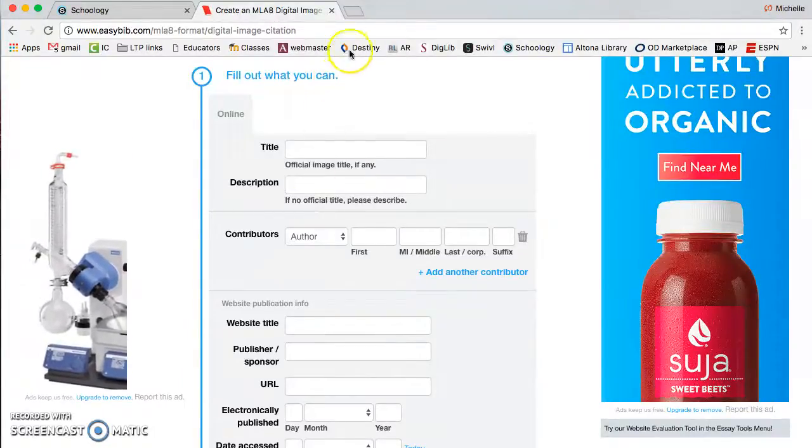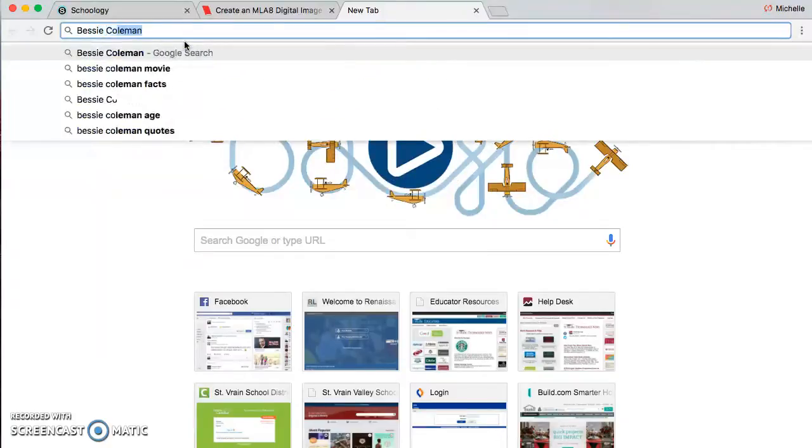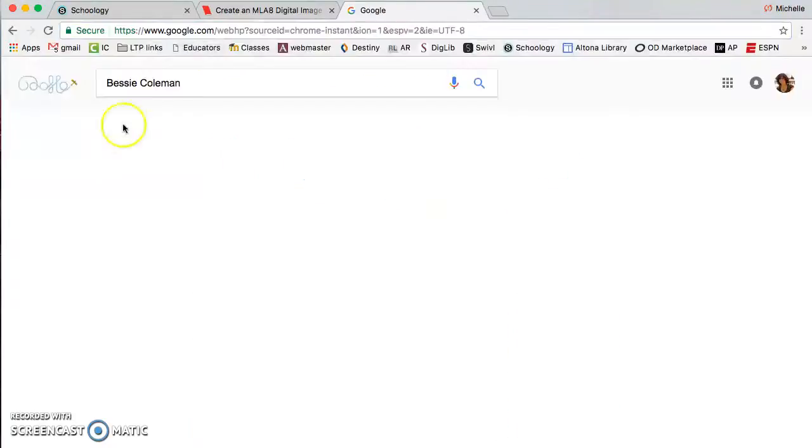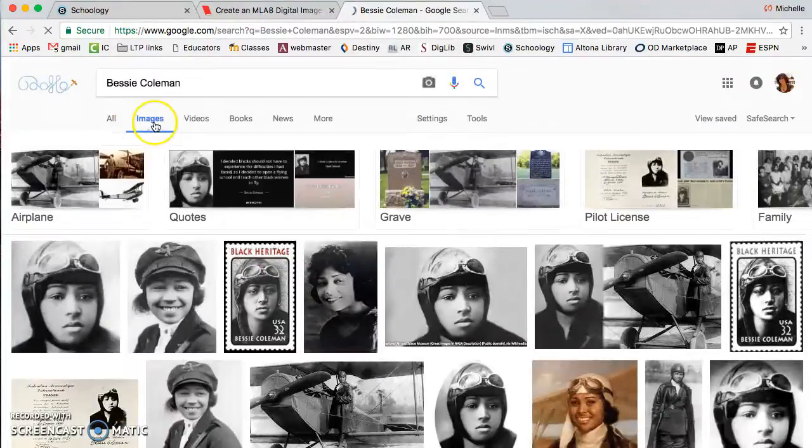using for our project. So I'm going to open another tab and do an image search. You see all these airplanes here, and when you scroll over it says Bessie Coleman's 125th birthday. So let's go ahead and use her in honor of her birthday. So Bessie Coleman, and I'm going to select images from right there. And we get lots of great pictures.